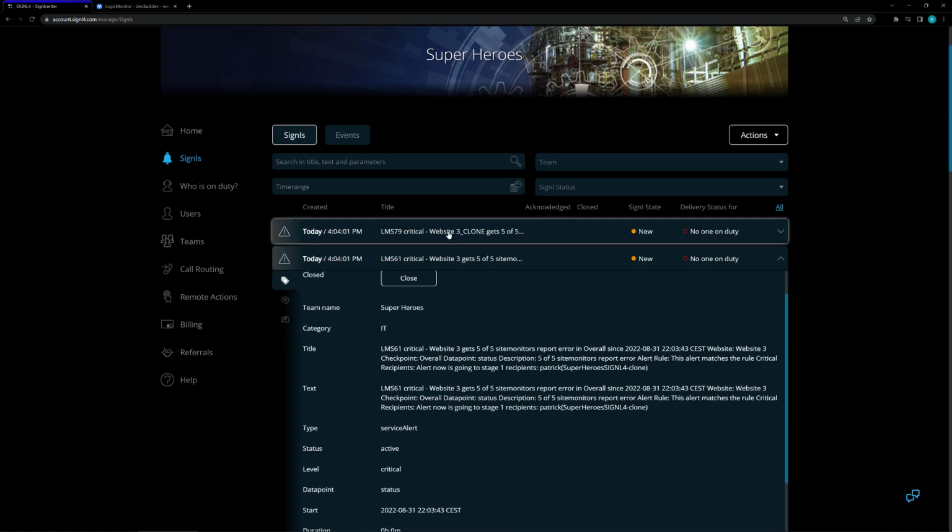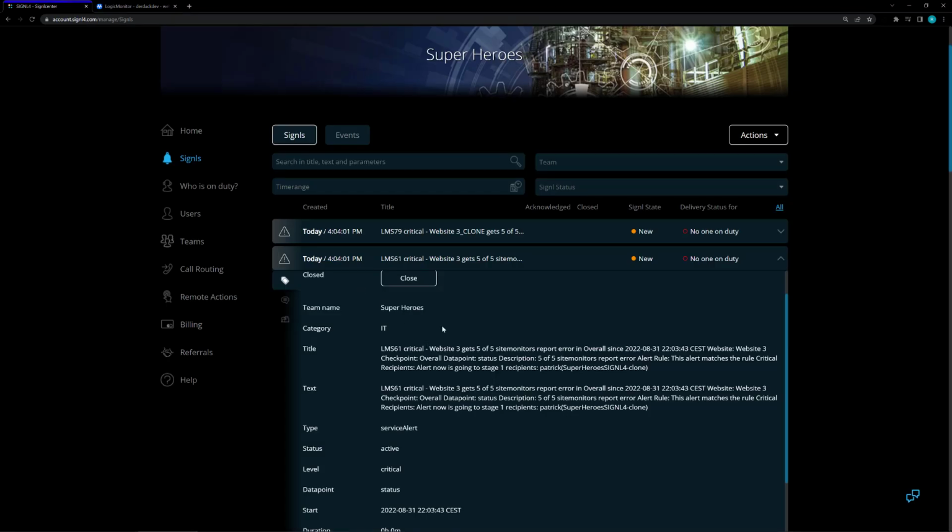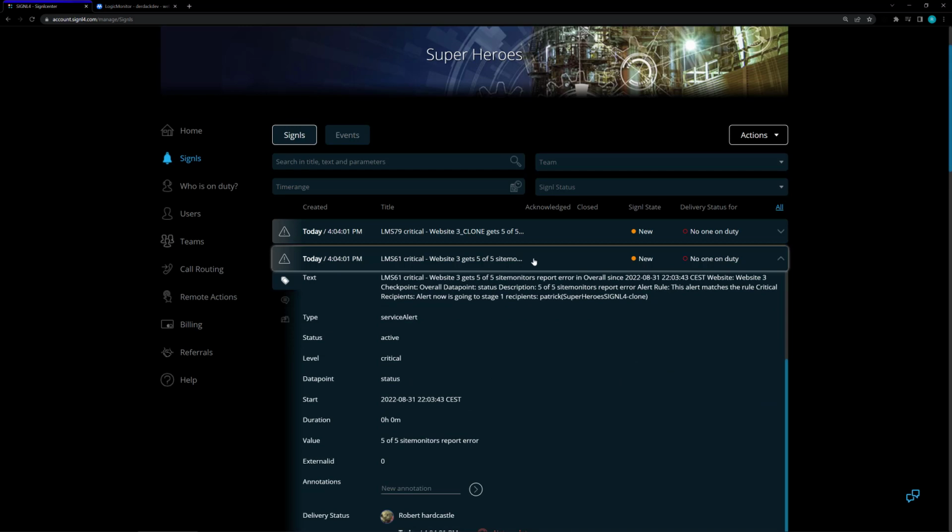I also have a second one there because we actually had a clone inside of LogicMonitor, so when one went down, we actually got 2 different alerts. And that's fine. That's just letting us know that we have 2 websites being monitored that we can no longer access. It just happens to be the same website for us at this time.